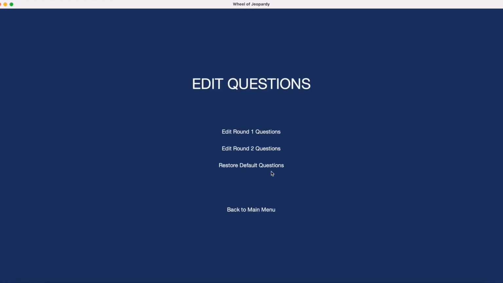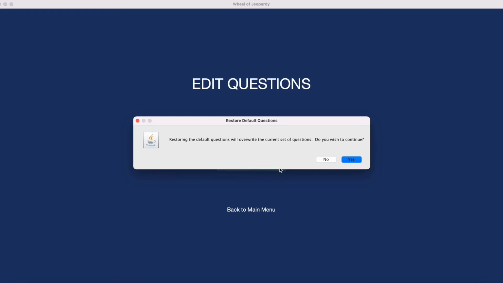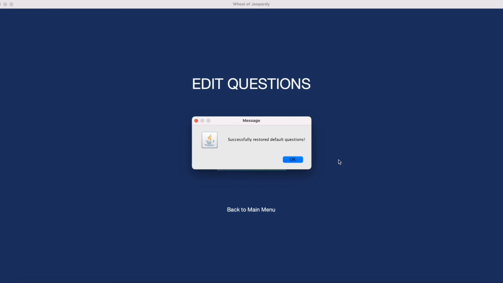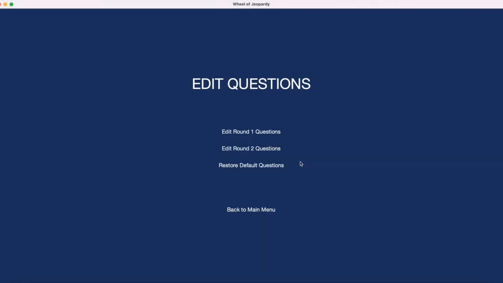Choosing to restore the default categories, questions, and answers will overwrite any custom data that the user had previously saved. That concludes the demonstration of the Wheel of Jeopardy application delivered for the target increment.